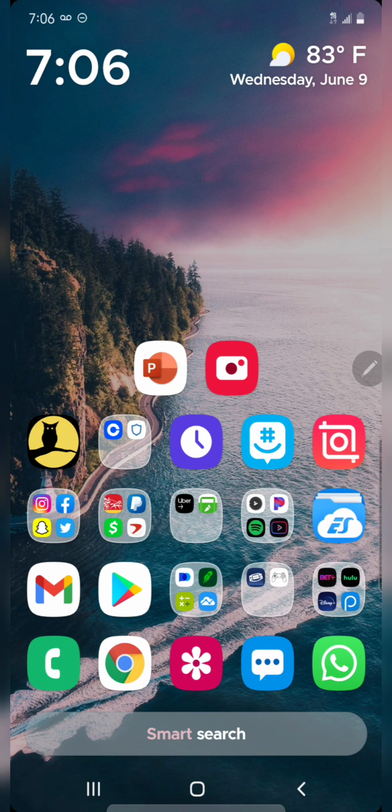In today's video, I'm going to show you how to download the MetaTrader 4 app as well as how to use it. So let's get started.